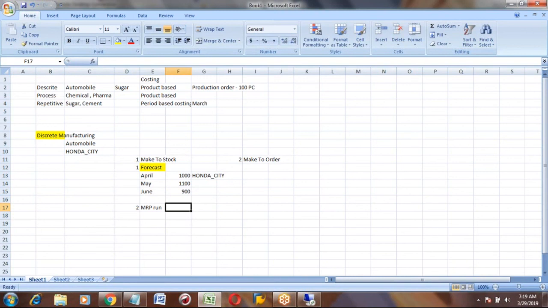MRP means material requirement planning. This MRP run will tell you what are the parts required to manufacture Honda City, and when they are required. When means the material availability date, it will tell you. The output from this MRP run is a planned order.